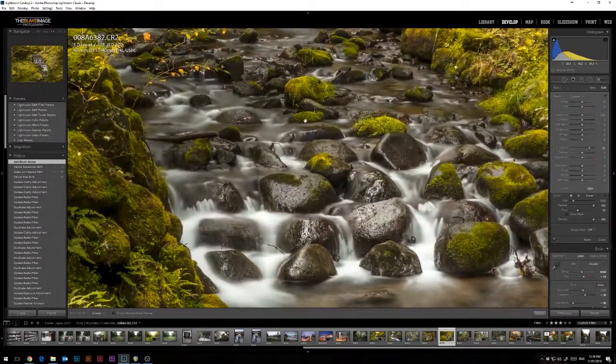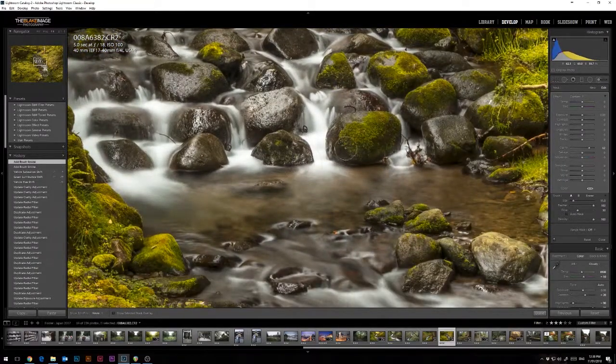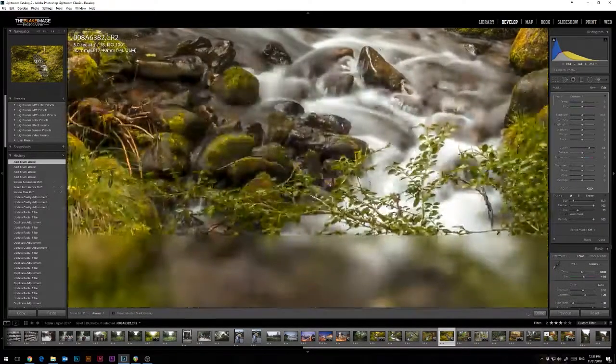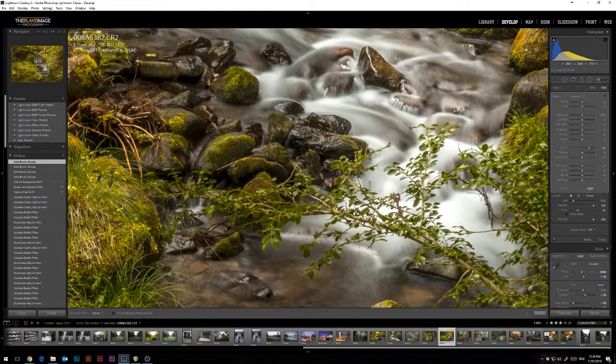Holding space, you can pan around the image. Letting go will bring up the tool that you're currently using. Now let's just sharpen some of these rocks. It's a subtle change, but you'll see when we zoom out. Okay, a little bit more here.